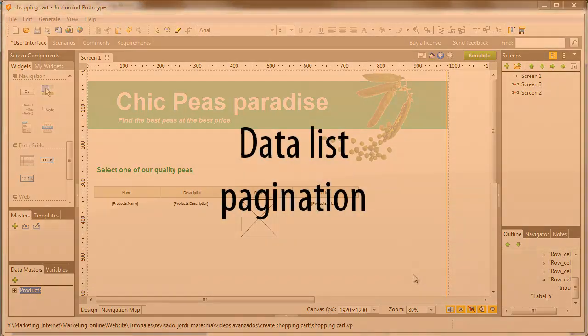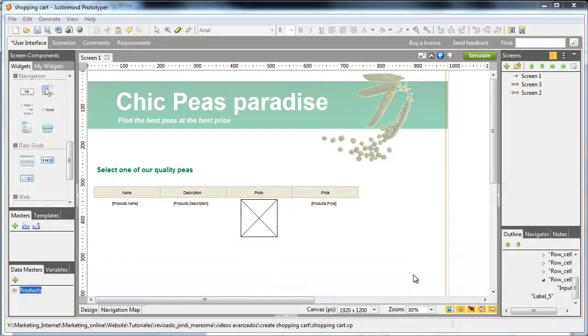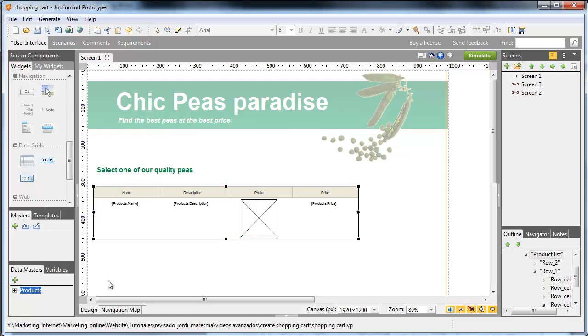When dealing with lists of data, the number of results can get so big that it needs to be listed on several pages. Here, we'll explain how to simulate this kind of behavior using the components index and summary combined with pagination action. First, we have to prepare the data grid to be able to use the pagination function.